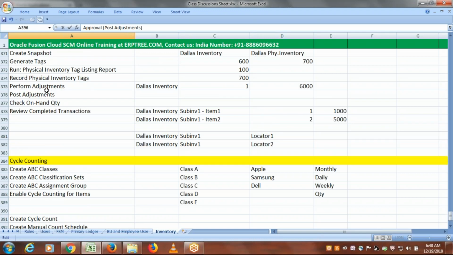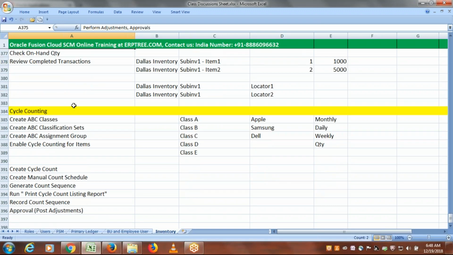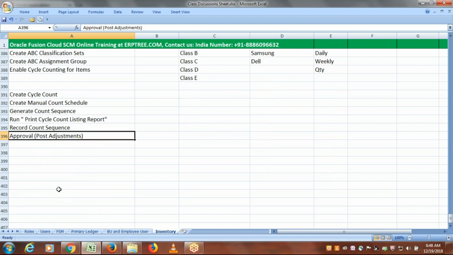Okay, here we perform adjustments and we do the approvals. We perform adjustments, we do approvals, and we post adjustments. These three actions you can do here with the approve action. When you approve, there itself you can do the adjustments, and once you approve, automatically the system will post the adjustments. Again, you don't need to perform any action called post adjustments. All will happen in one go.